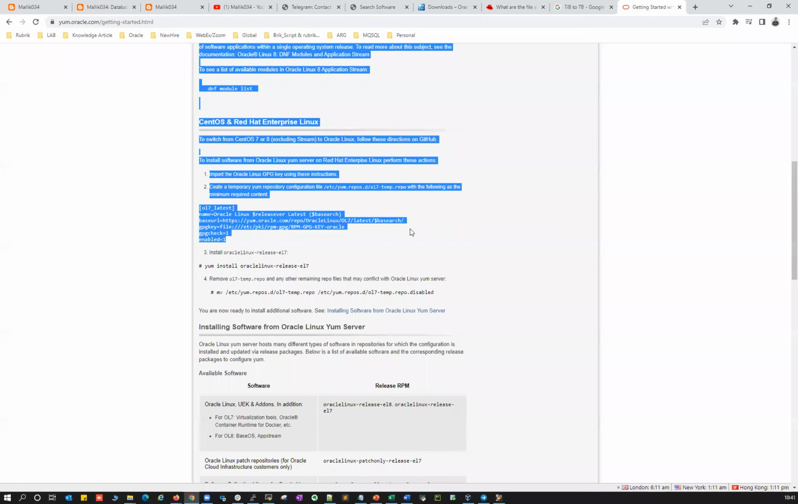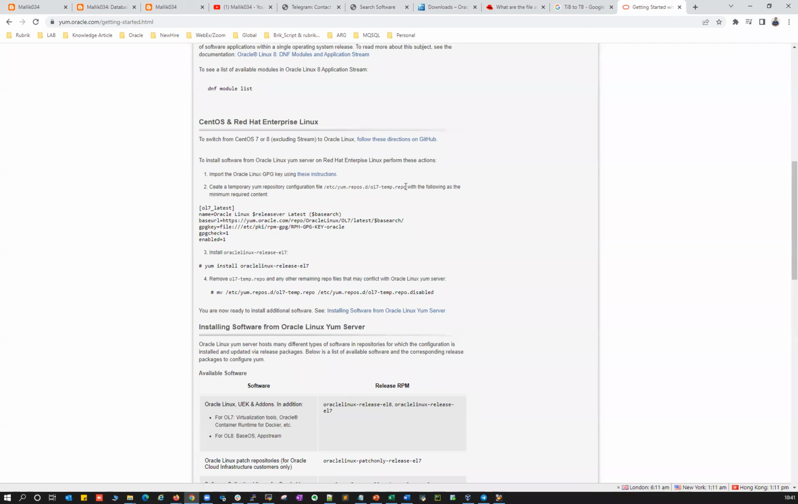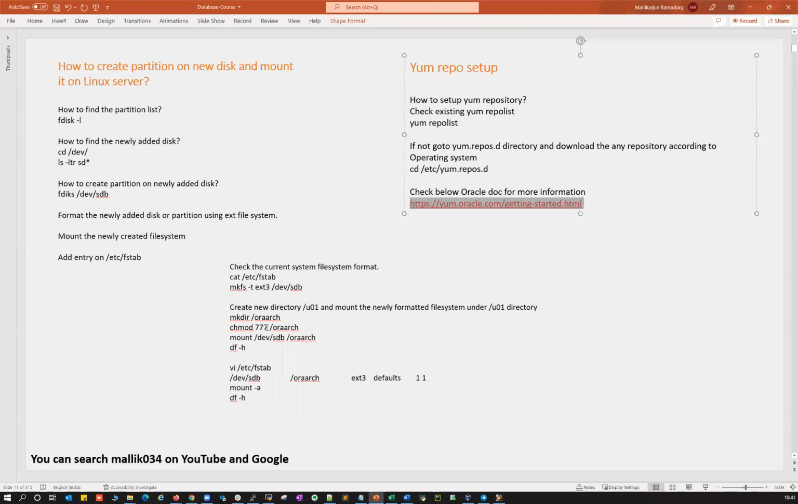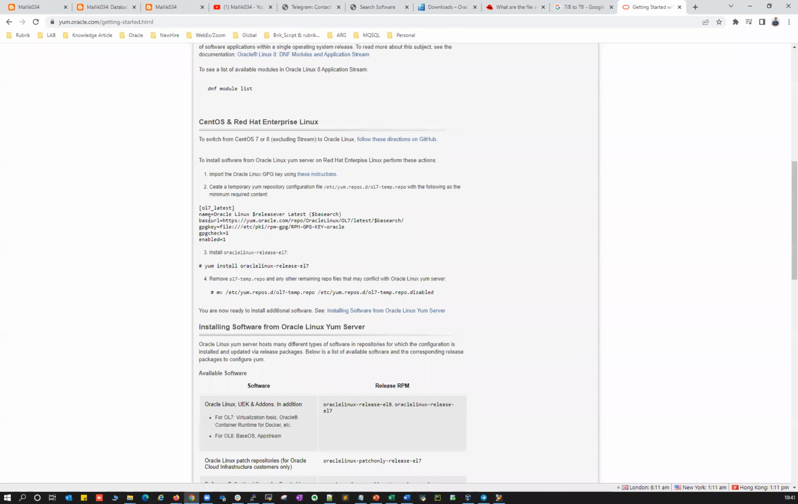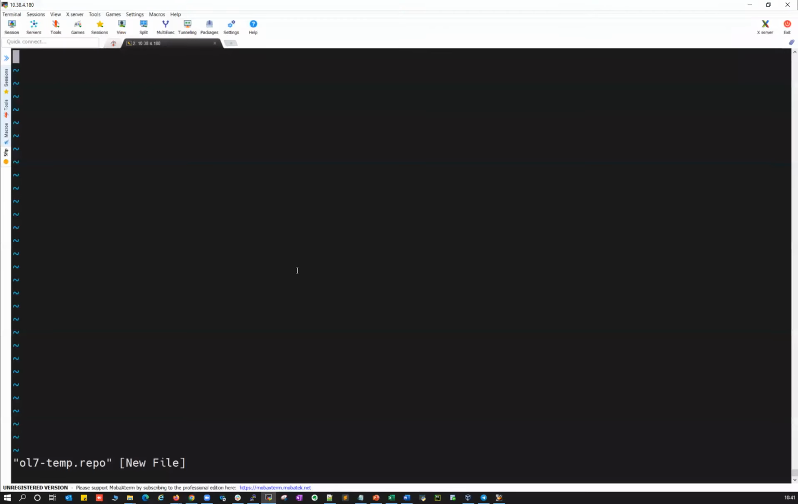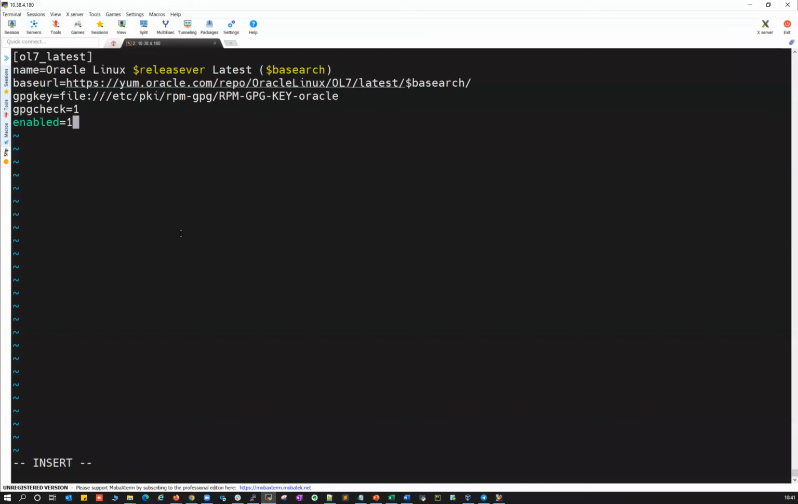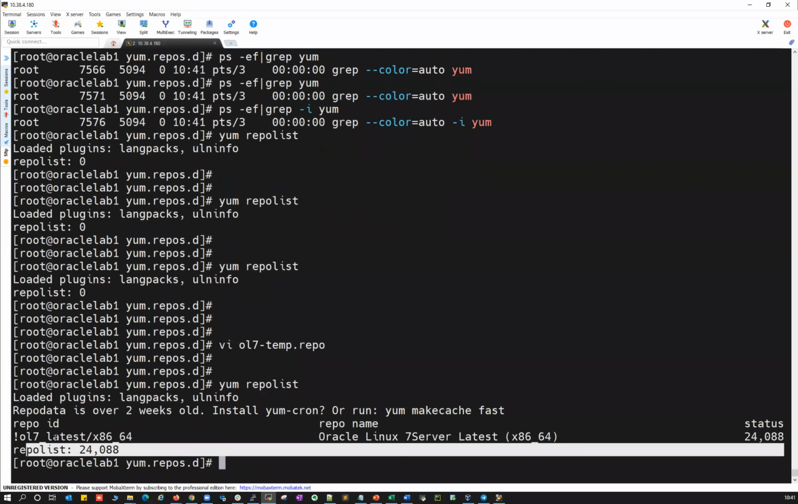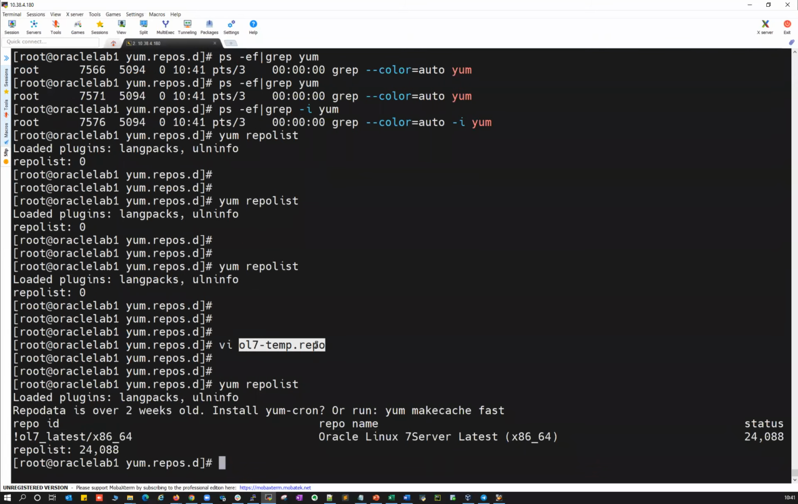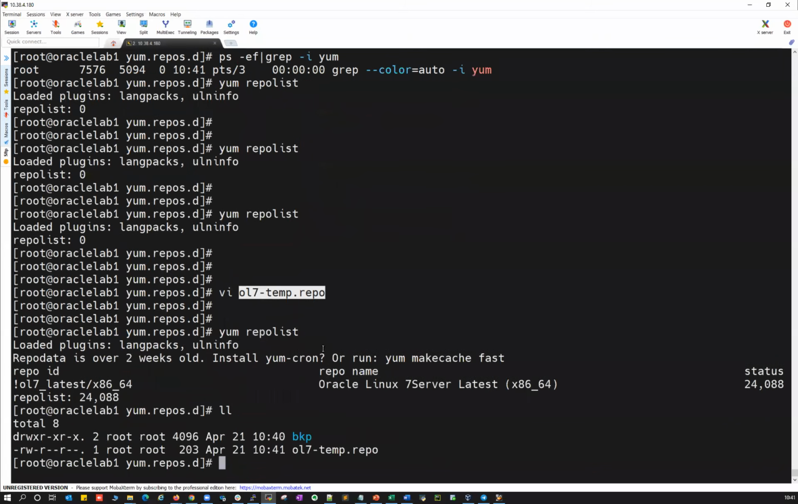As per this document, just create your OL7 repo file here and then put this content here. I'm just going to do vi and put this content here. Right. So now you can do yum repolist, and you get one repo here. How did you get it? Because you created this repo. Earlier when I did yum repolist, it was saying zero repos. Now we created this repo as per this suggestion, and the moment I do yum repolist, I get this one.